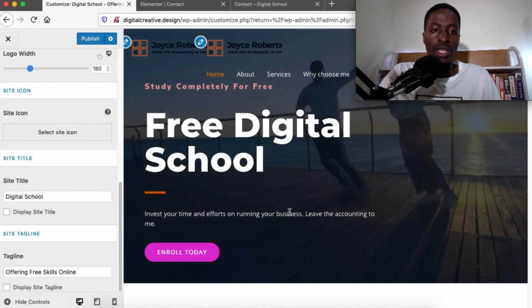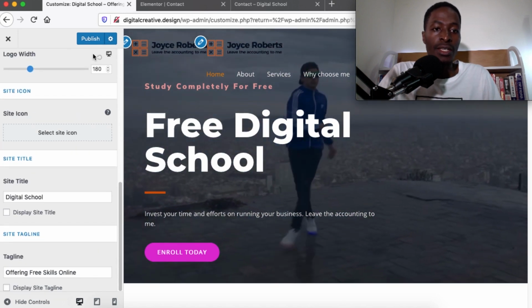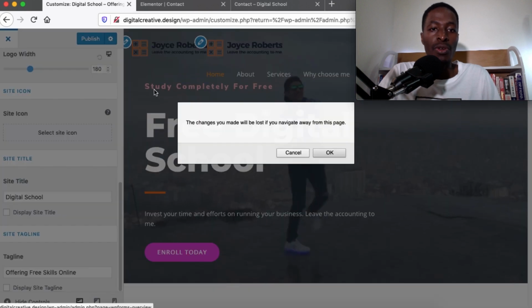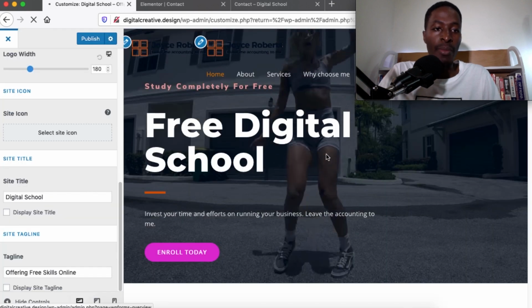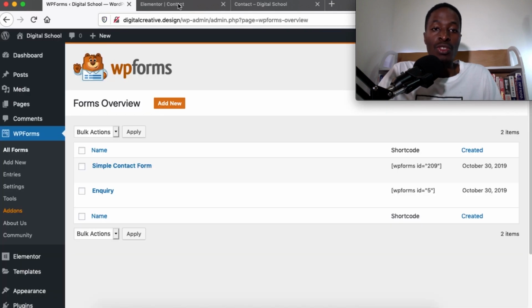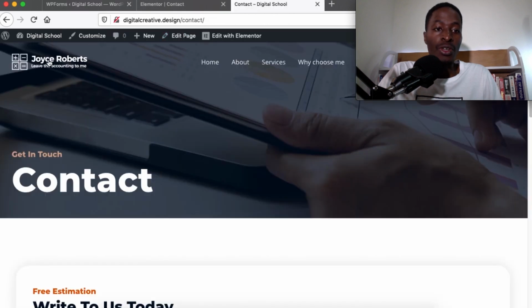So once you are happy with what you set up right here, you can simply hit update. But in this case, I won't hit update because I don't want to affect any changes I made. So that's how you can make changes to your header for your website, logo.